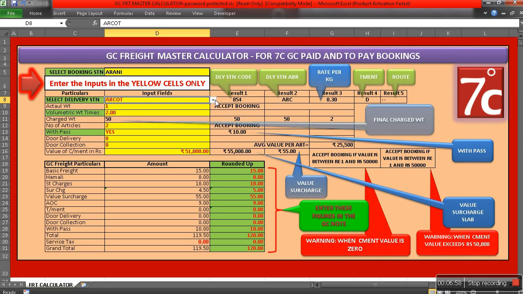Now let us say you select some other station, let's say Avinashi Tirupur. It shows T2. T2 means it has to be transferred twice. That means Arani will have to load the material to Vellore, and Vellore in turn will load it to Salem, and Salem will then load it in a direct bus to Avinashi from Salem.